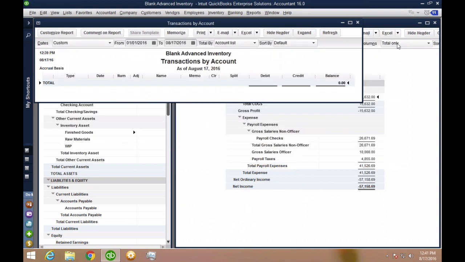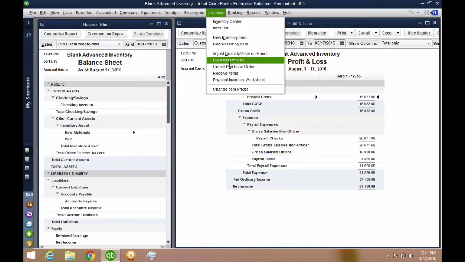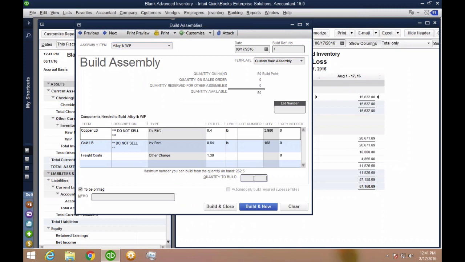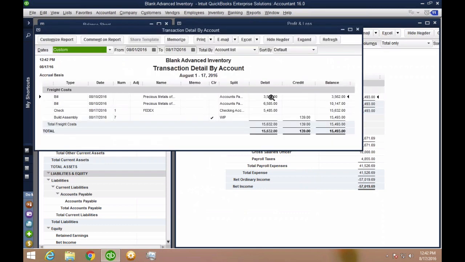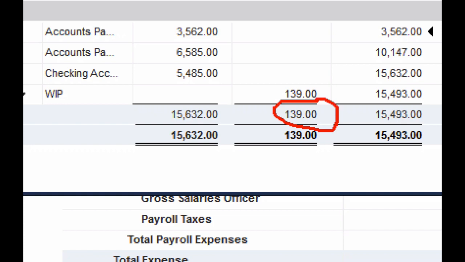So let's go ahead and assemble that alloy now, because I deleted that assembly. Let's go to inventory, build assemblies, and then build alloy, and let's do more than the 50 we did before. Let's do 100, and then we'll hit save and close, and we'll hit OK. Now, you probably didn't notice it because it was so small, but that freight cost actually changed. I'm going to double click on that number, and you're going to notice that freight cost used to be $15,632, but it was reduced by $139, which is what we calculated the cost per assembled unit to be.